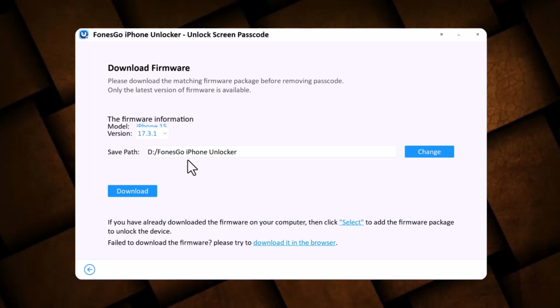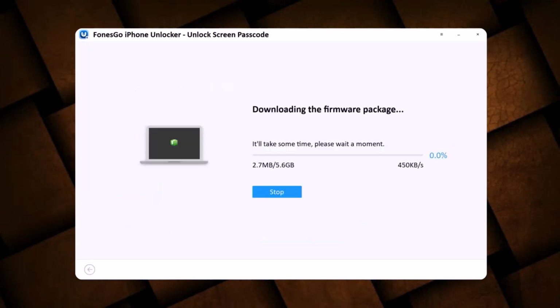Here you can see you can save or change the path here. You can also download it from the browser, or if you have already downloaded it, you can also select it from there. As I am going to download my firmware package here. Here you can see it may take a few minutes here.